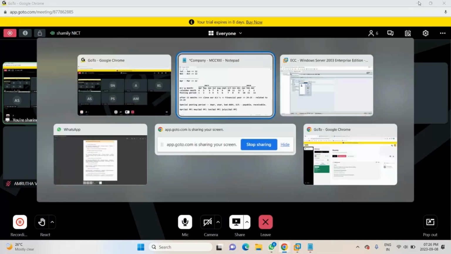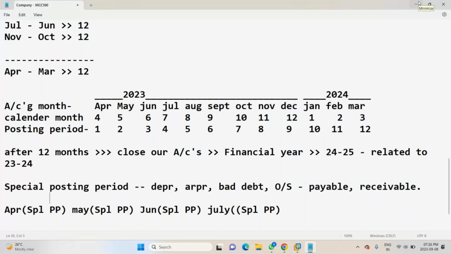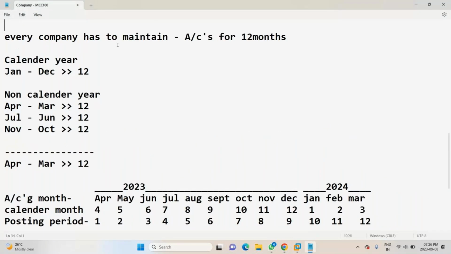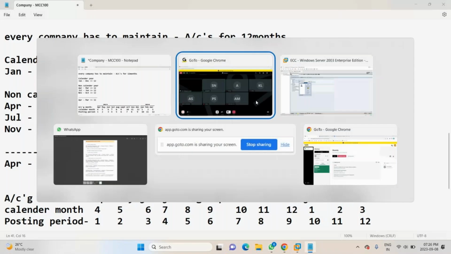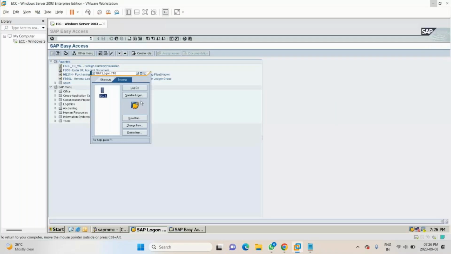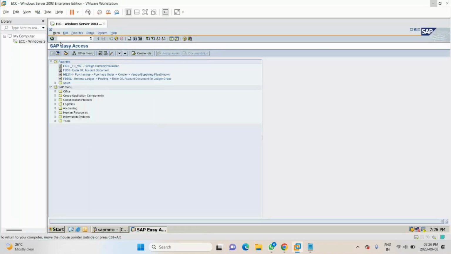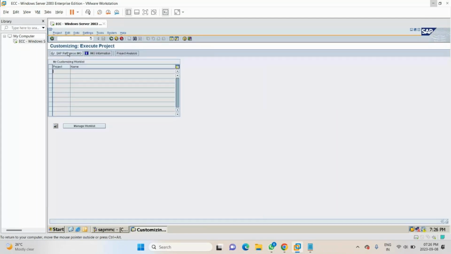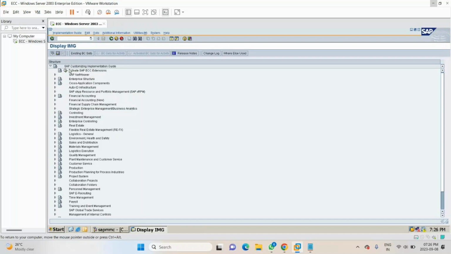First, what we are going to do is see this financial year, that is, for which financial year we are going to maintain our accounts. Whether January to December, April to March, July to June, or October to September. This we will see. We'll go here, we'll close this. Same thing again, SPRO, enter, SAP Reference IMG, Enterprise Structure.